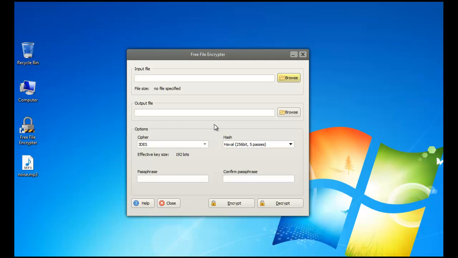Hi there. Today I'm going to show you how to encrypt a file with Free File Encrypter.